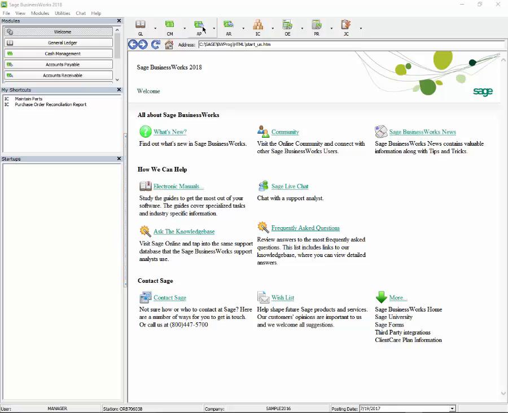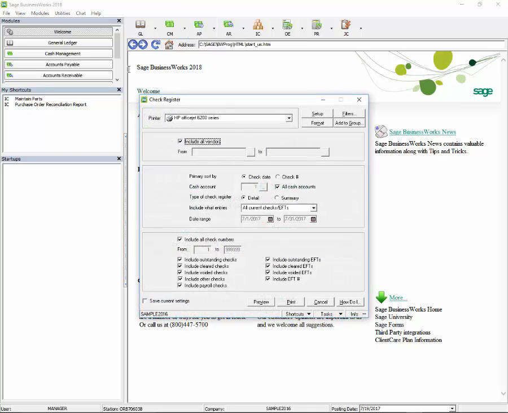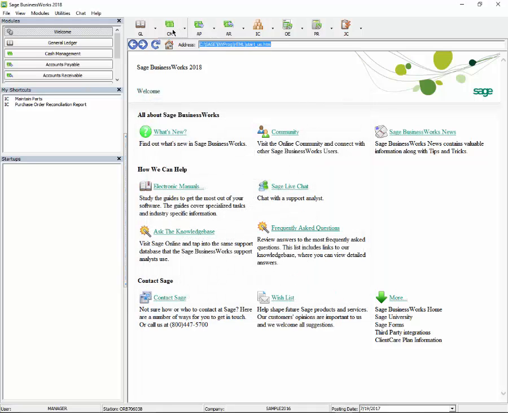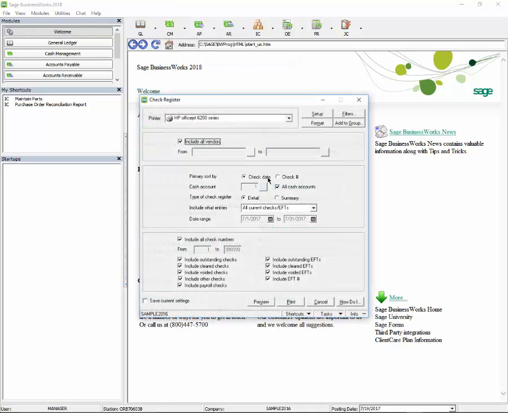In the Accounts Payable and Cash Management modules, the check register now has a checkbox to include payroll checks. If we bring up our Accounts Payable Reports check register, we're going to see that at the bottom left we have an option to include payroll checks. That same option is in Cash Management Reports check register, include payroll checks. Now by default, once you've upgraded to version 2018, this box will be checked.